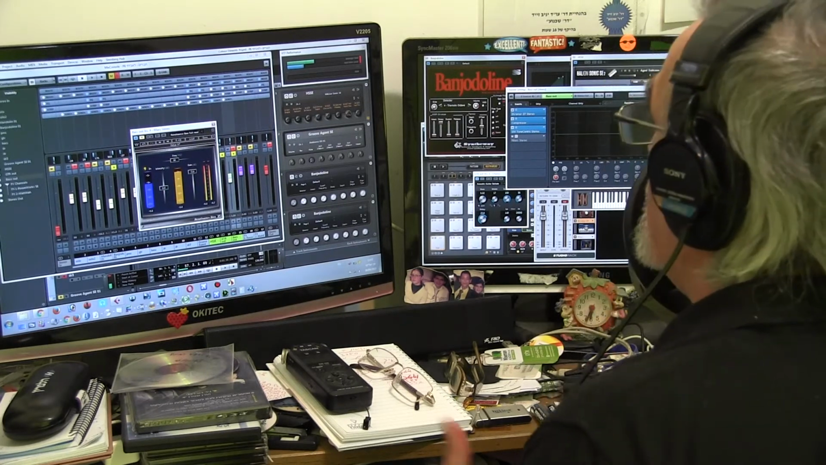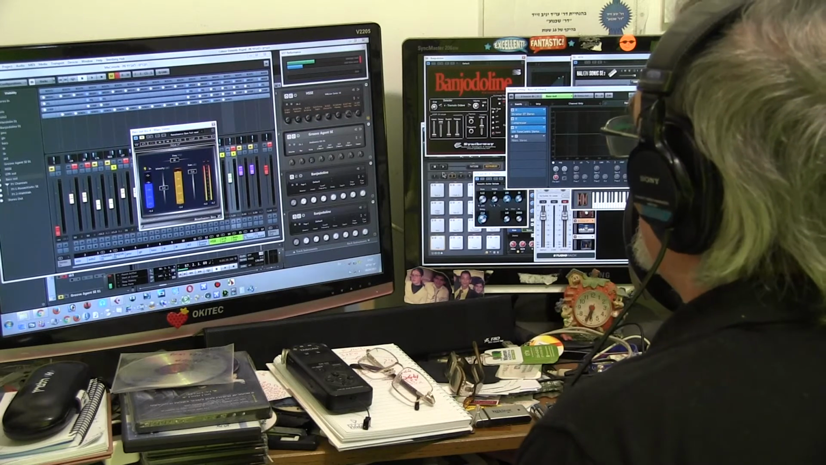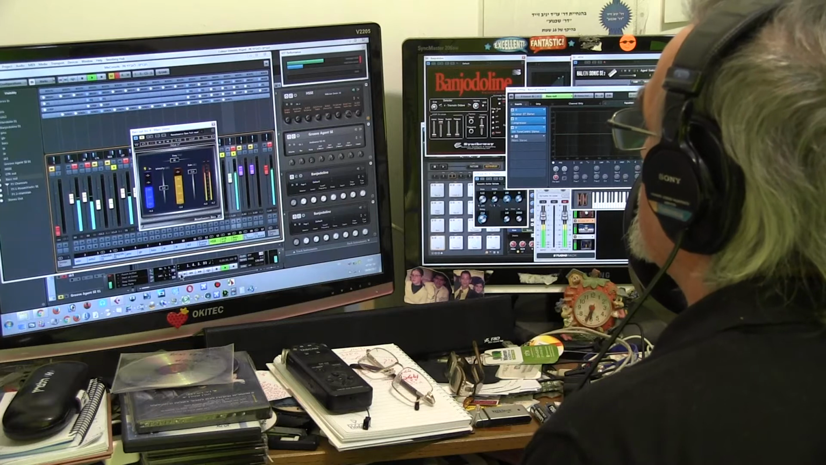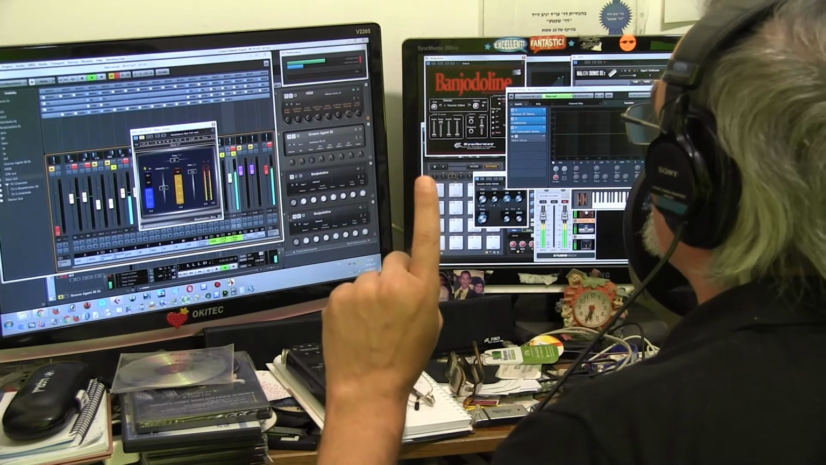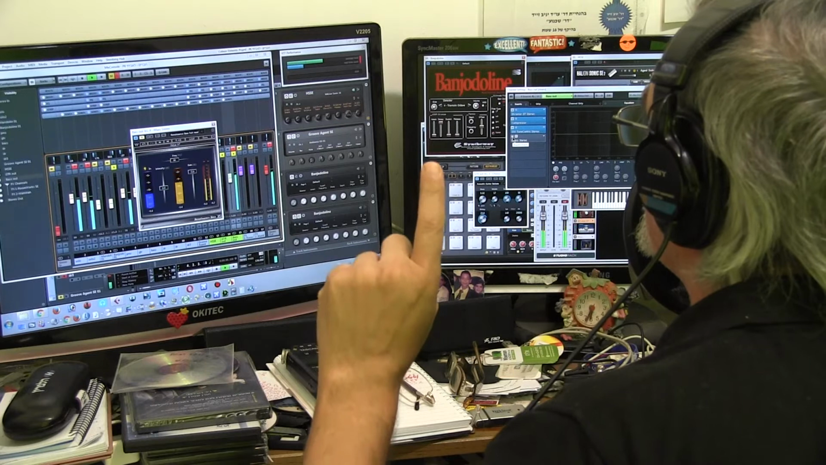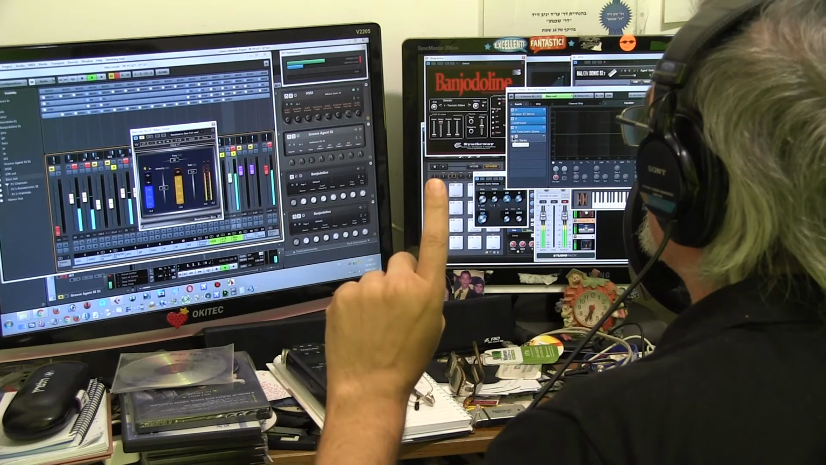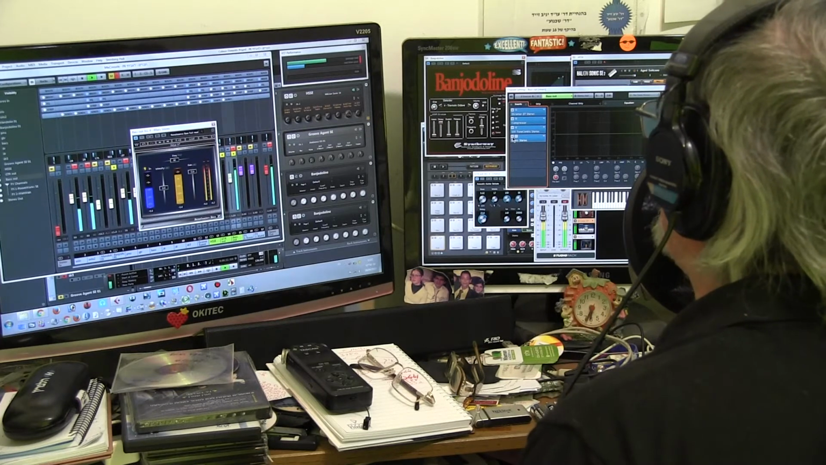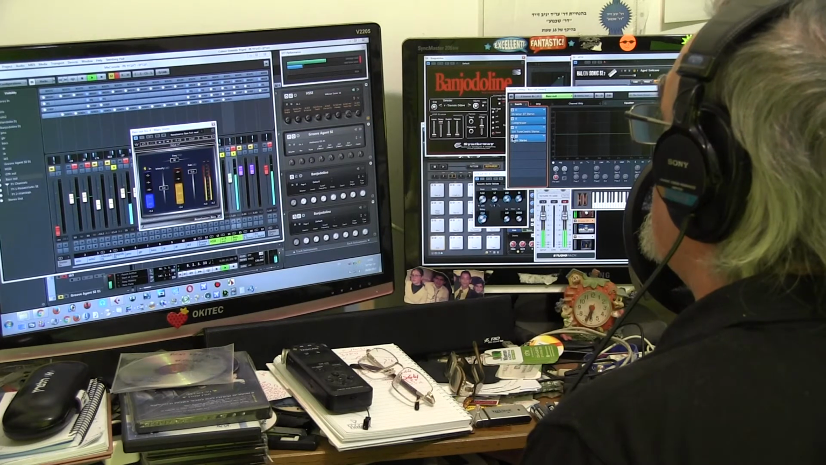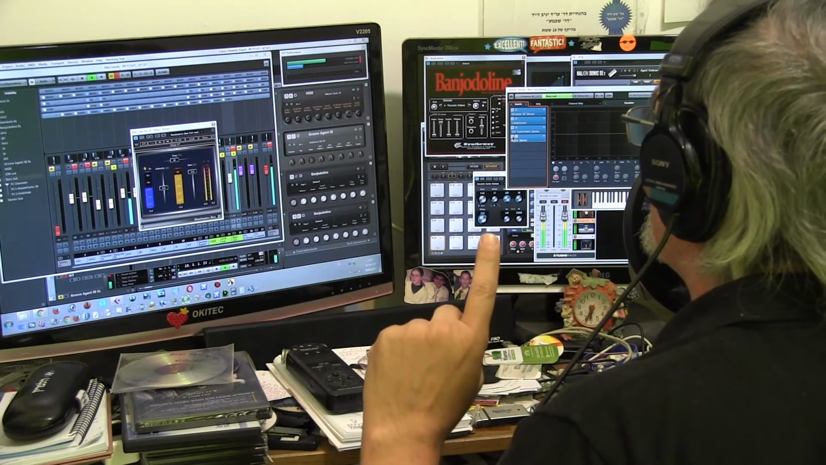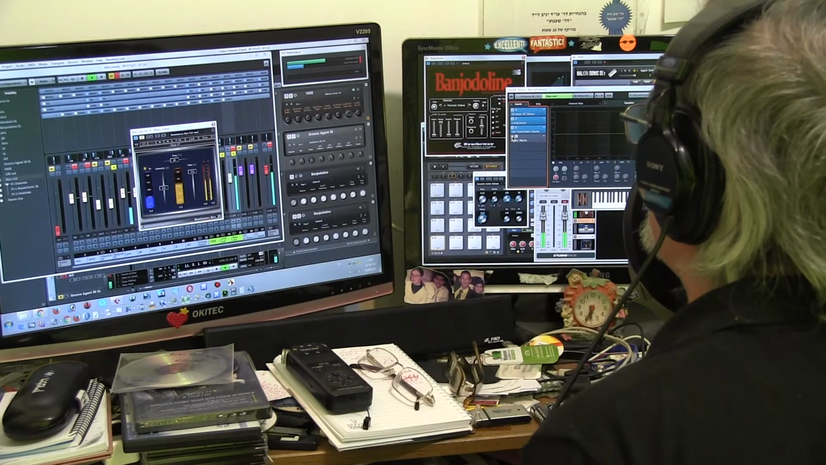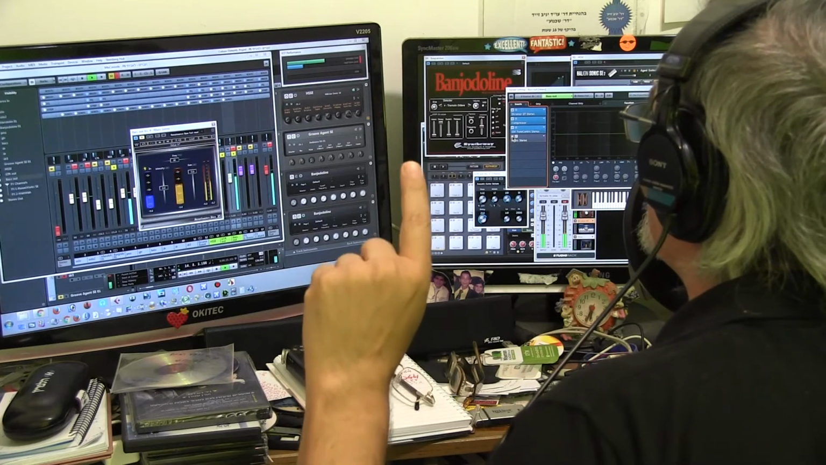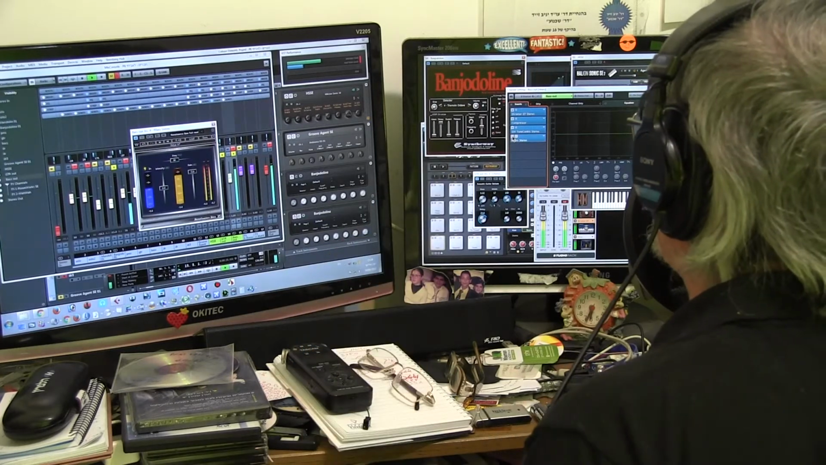Now, let's hear the bass without it and with it. First, let's start with without. And with. Extremely fat bass. And without. And with.